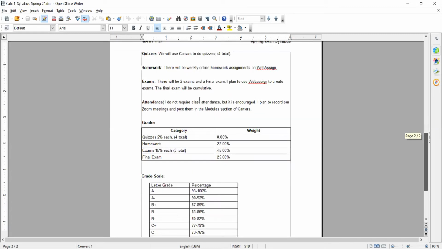Attendance is not a part of your grade, but I don't always have the best internet connection, so after we record class, it's difficult to load the recording to Canvas. So sometimes our meetings won't be up until the weekend. So if you don't want to fall behind on the lectures or the material, just come to each meeting.